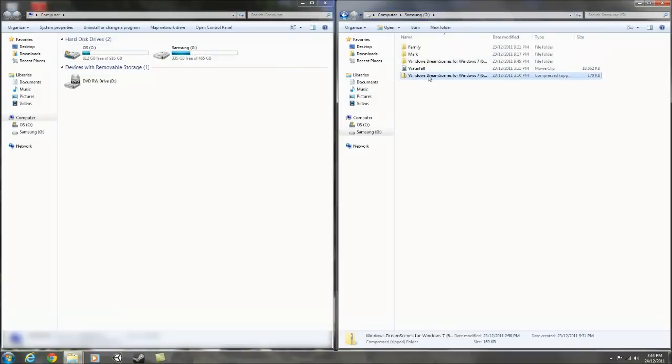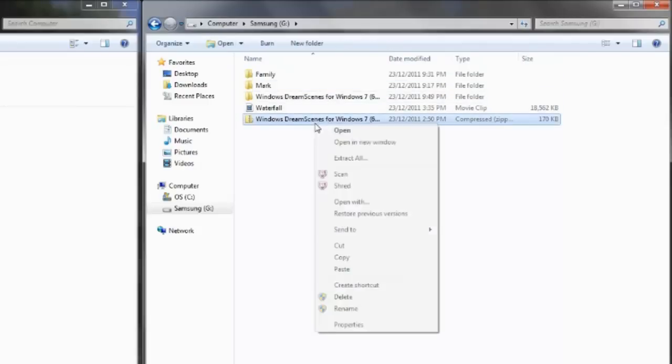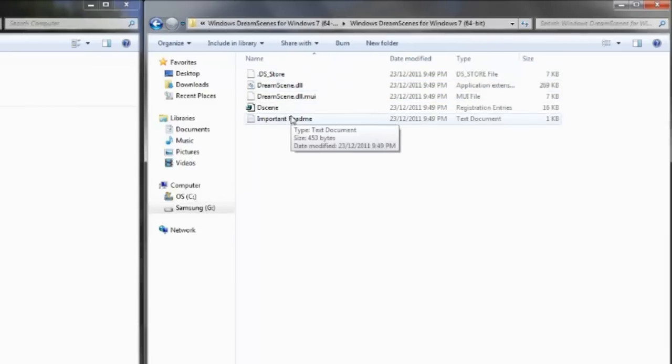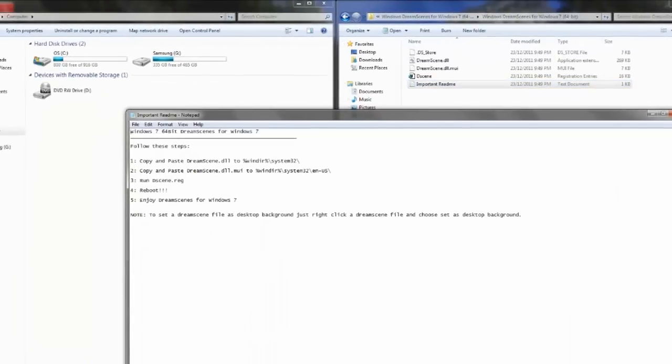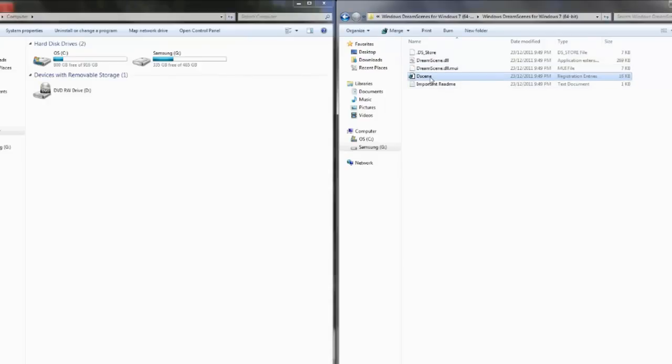And, alright, so first of all, you're going to download a file called Windows Dream Scenes for Windows 7 64-bit, and you're going to want to extract that. I've already extracted it, and then you'll get all of these files. Now go to important readme, and then it tells you to copy the dreamscene.dll into the C drive, Windows, and then System 32, then paste them there. Then the dreamscene.dll.mui goes into the subfolder of where you're going to paste that in, ENUS, and then you have to run the registration file, which is the dscene one.